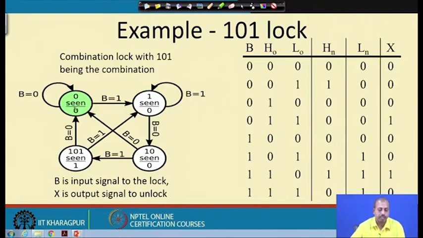Initially we are in the first state, where we can say we have seen a 0. As long as we see 0, we stay in this state. Let us call the name of the state 0 seen, and when it is in the state 0 seen, the output is 0, so the lock is not open. As long as we are getting B equal to 0, we continue in this state.